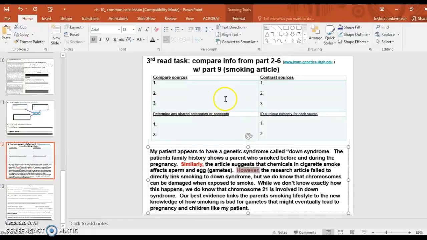Remember, these two sides of the table show similarities between the research you've done and the research article. This side shows contrast, so I wanted to make sure I got a little information from here and a little information here as I finished it. You could have also done this. You could have spoken specifically about what happens to the chromosome.